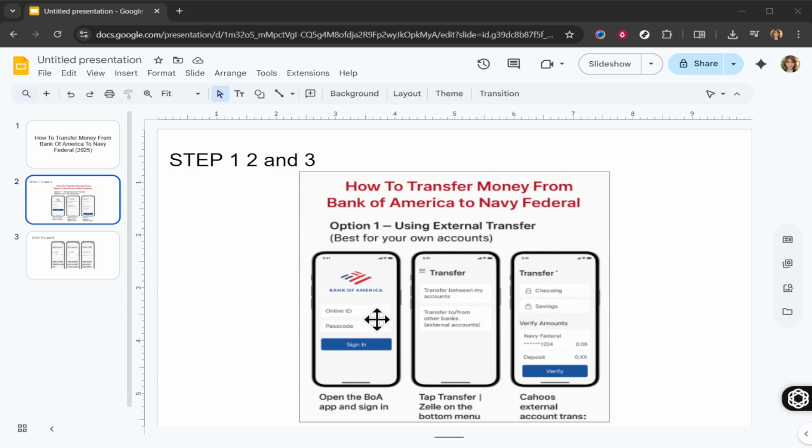Once you are logged into your Bank of America account, navigate to the main menu. Here, you'll find the option marked Transfer Zelle. Tap on this to proceed. This section of the app is specifically designed to help you move money between accounts, whether they're within Bank of America or elsewhere.